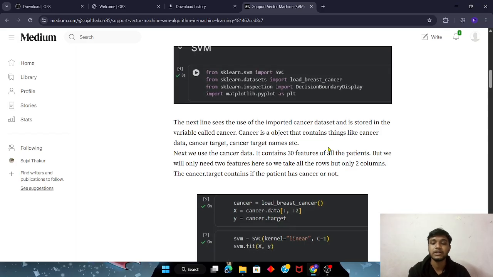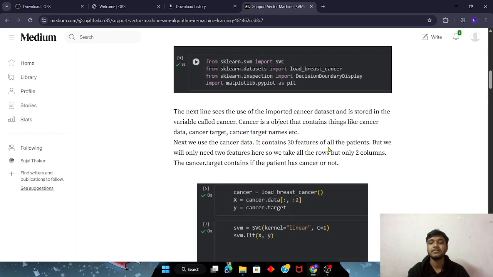Step 2 will be loading the dataset. We use the breast cancer dataset provided by sklearn here, where X is the input features, basically the patient data, and Y is the output labels, cancer or no cancer. The dataset has many features, but for visualization, we select only two features, so we can plot them on a 2D graph.